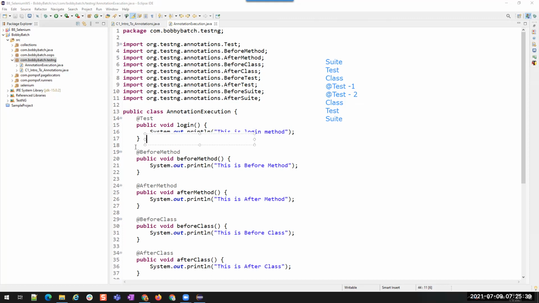Test one first, and after that, everything before and after, and again test two, might be. No. The execution order will be before suite, before test, before class. That will be the same. Okay.